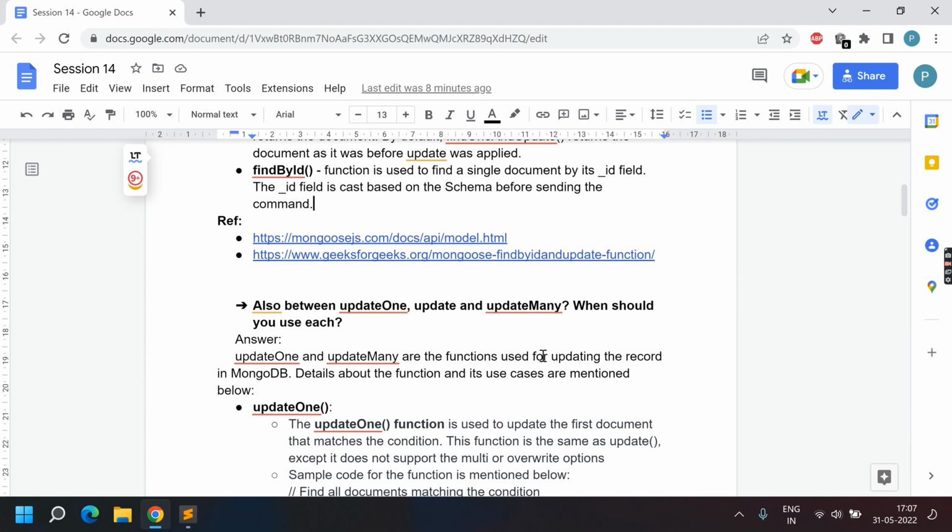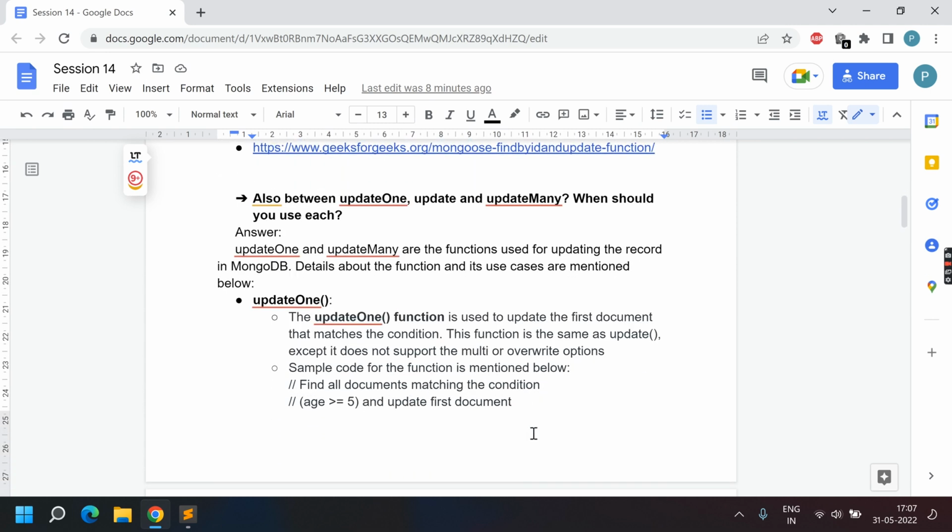I have written a code snippet as well to explain it. First, let me explain update one. The update one function is used to update the first document that matches the condition. This function is the same as update, except it doesn't support the multi or overwrite option. So it will simply update the record, but it won't update multiple records. It will update just one record, the first record that is found. I have written a sample code which can explain it.